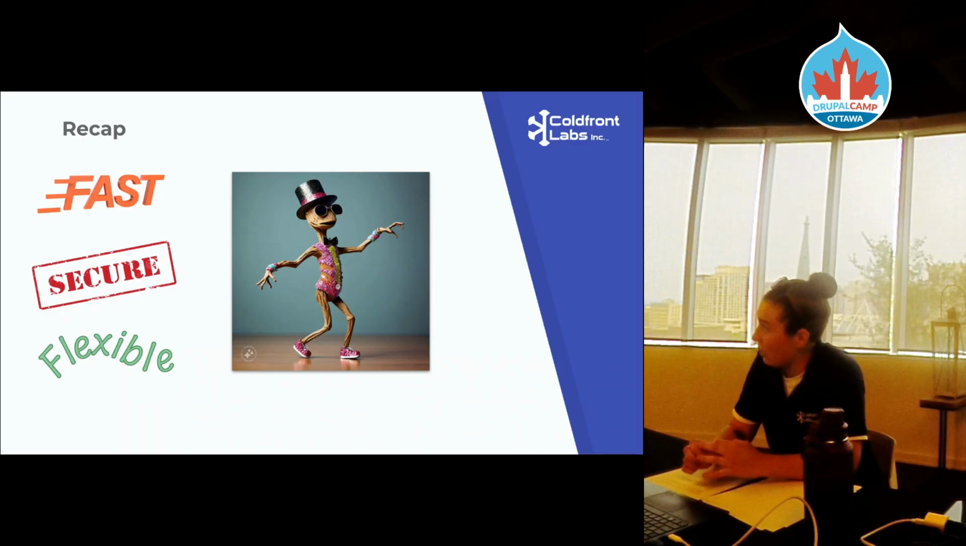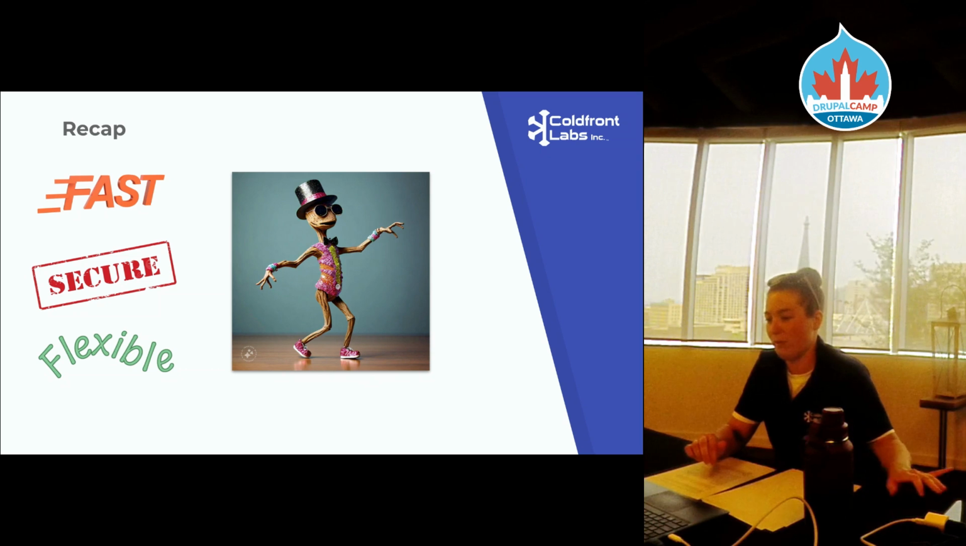So that's Twig in a nutshell, a fast, secure, flexible templating engine that allows us to have an organized system with modular templates that are straightforward to override. I hope you all enjoyed this presentation, and if you have any questions, feel free to ask.